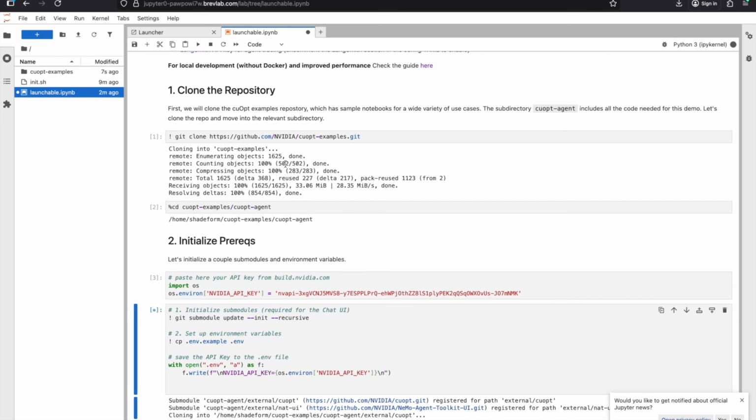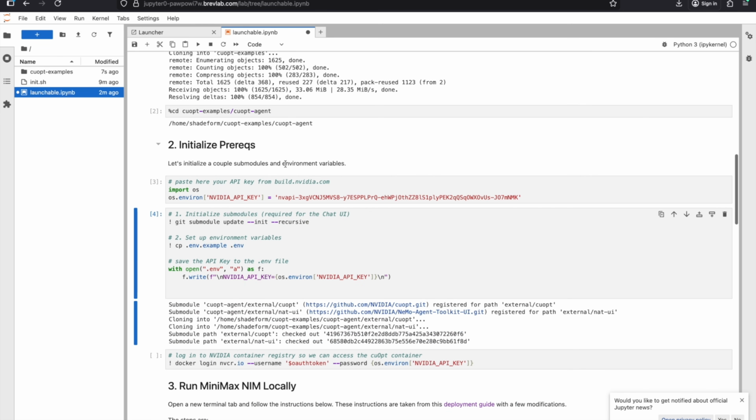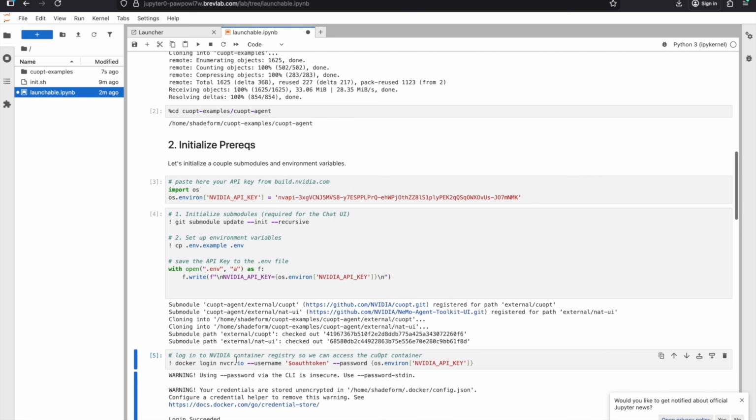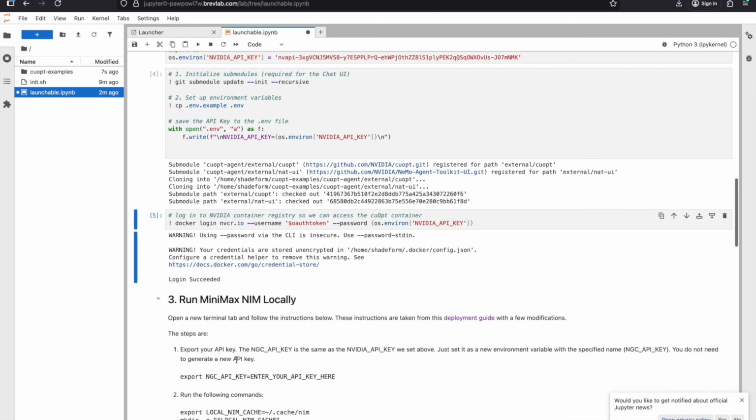Next, initialize the submodules. These are required for the NeMo Agent Toolkit chat UI, and set up your environment variables by copying the example .env file. Save your API key into that file and authenticate with the NVIDIA Container Registry using your key.